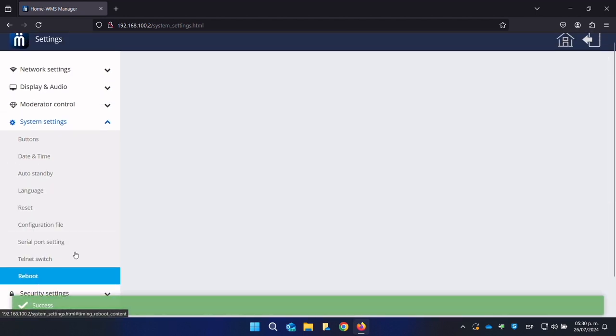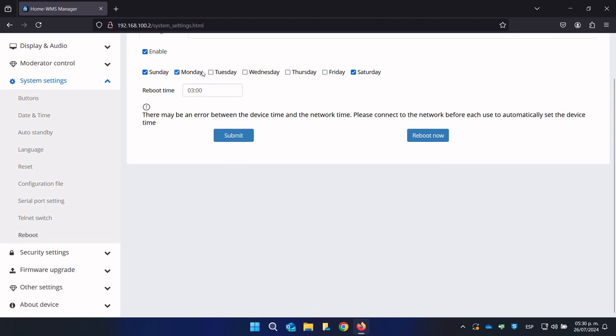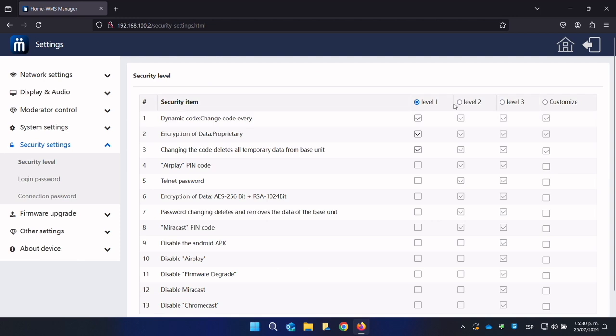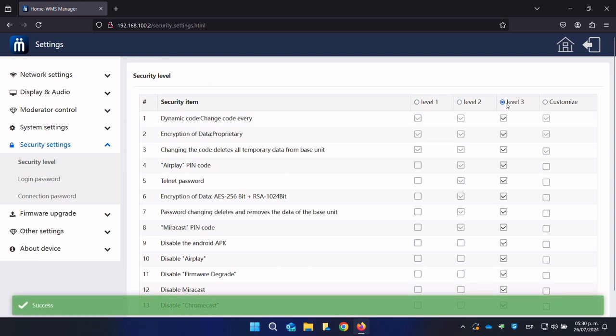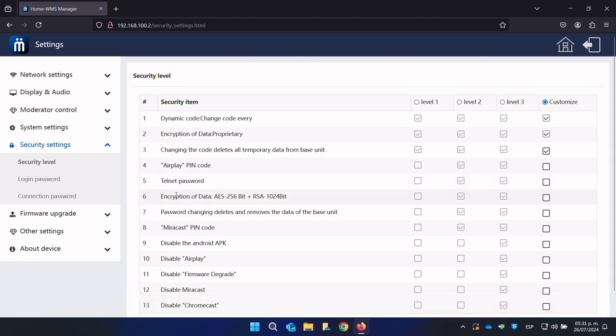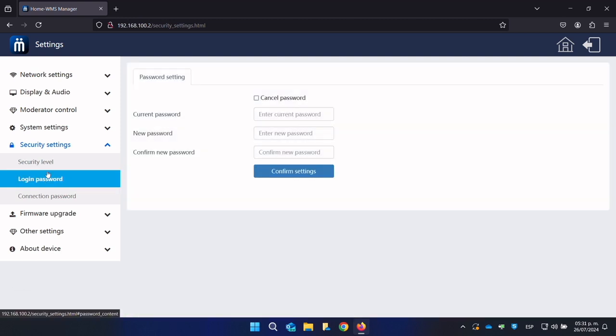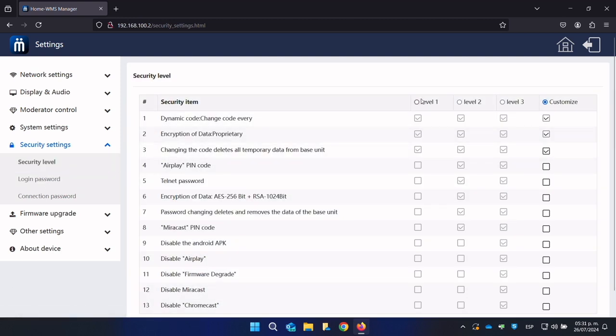Enable or disable Telnet, and establish a time for ShareBase to establish a security level. We can establish certain security criteria divided into levels, such as disabling AirPlay and Chromecast, and other actions can also be disabled or enabled. The security level will be reflected in the main menu.